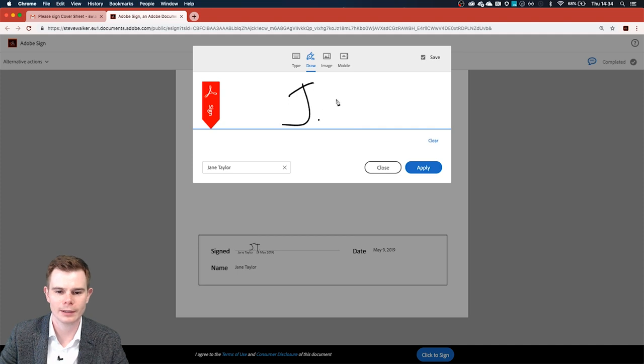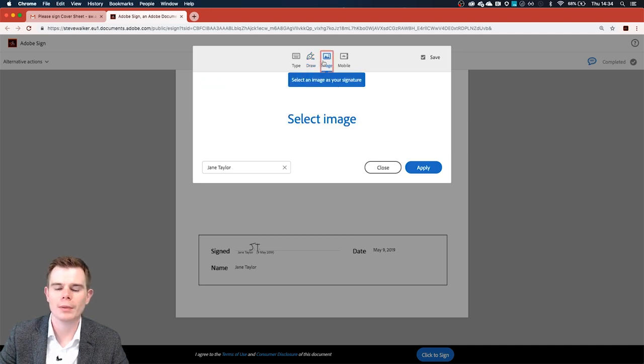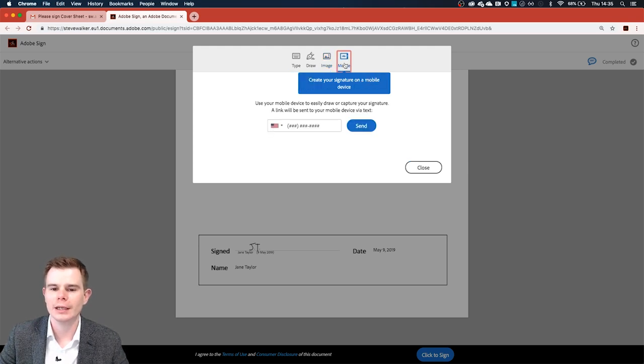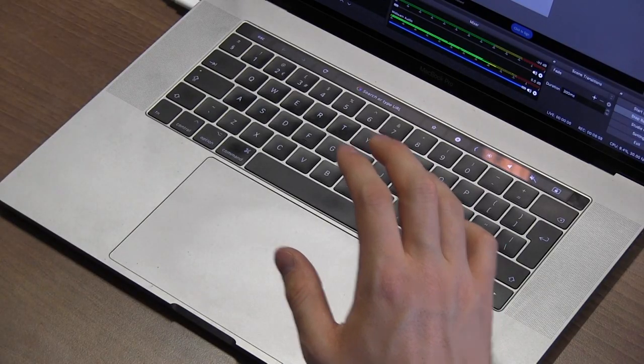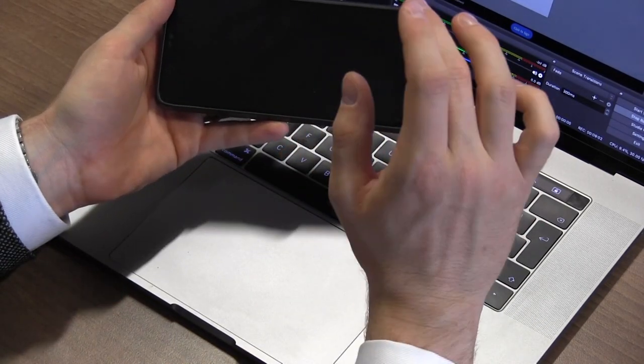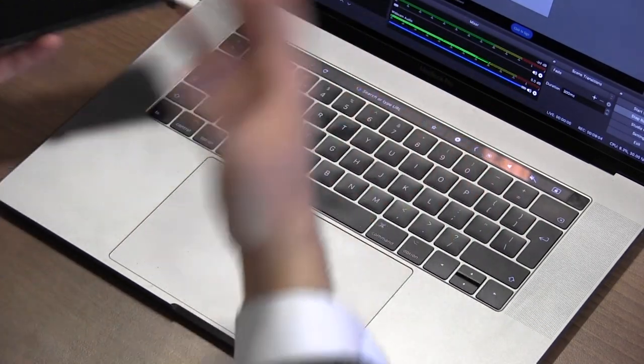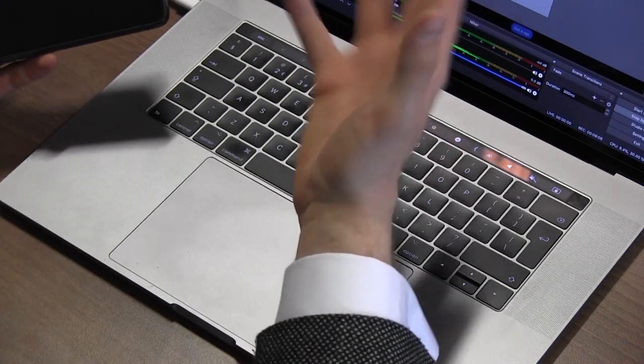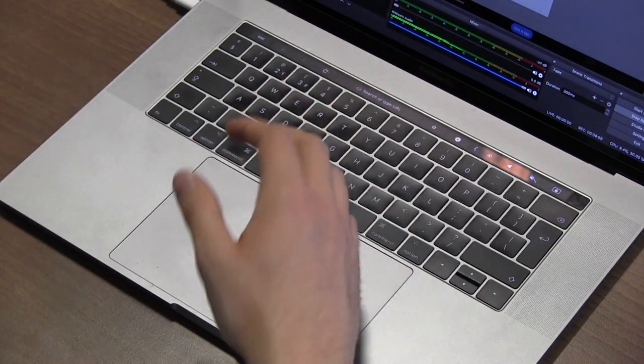Just going to do that now, JT. The third option is to upload an image to represent my signature. So maybe that's a squiggle on a wet ink piece of paper perhaps, and use that to represent our signature. And finally, we can send an SMS to a mobile device. Take that device, turn it sideways, sign using my finger, submit that signature, and it will come straight back to this laptop so that we are able to continue.